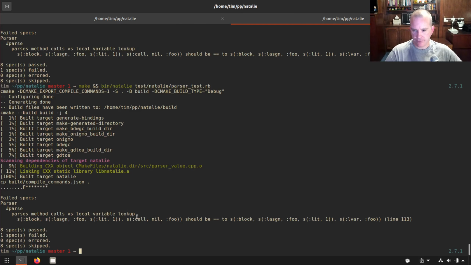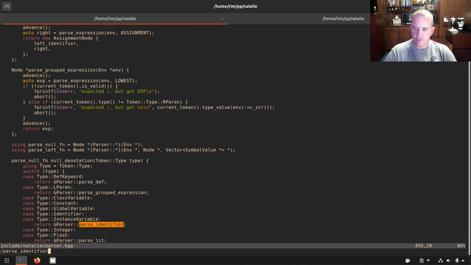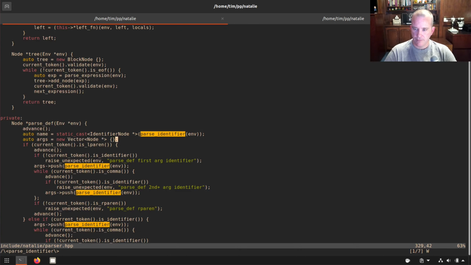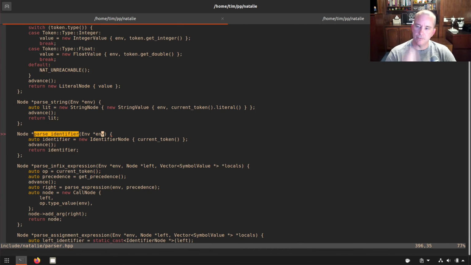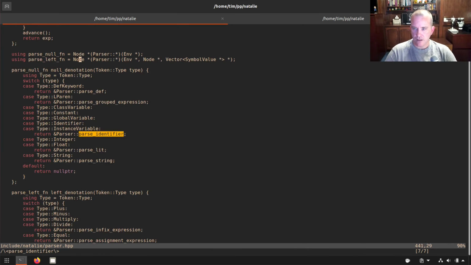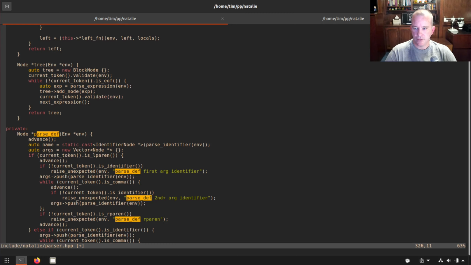And now that we have that information, we need to get it to the place where this call is being generated, which is in parse identifier node. Nope, parse identifier. So parse identifier is here, and it needs a copy of the locals vector. But that's going to break. You know, maybe everything needs a copy of the locals vector. Symbol value star star. So we get to do that everywhere. Parse def.